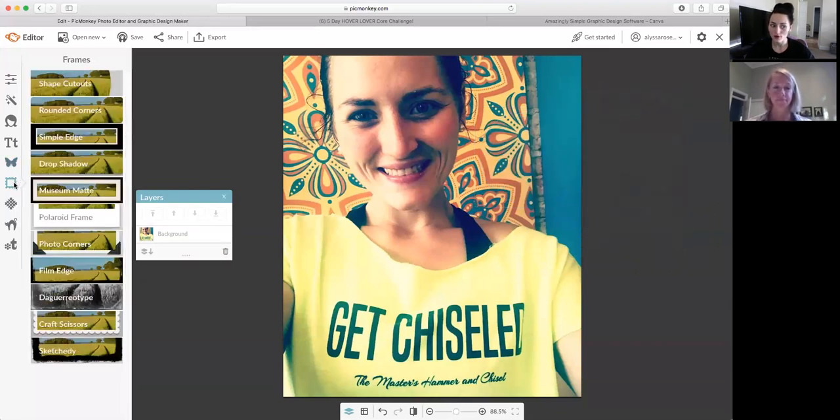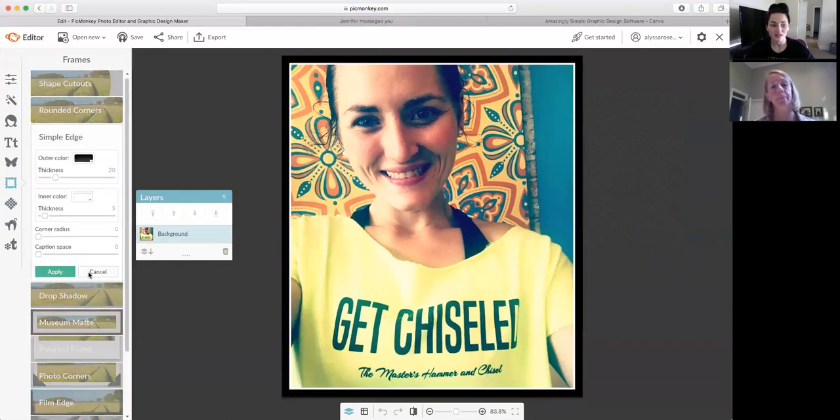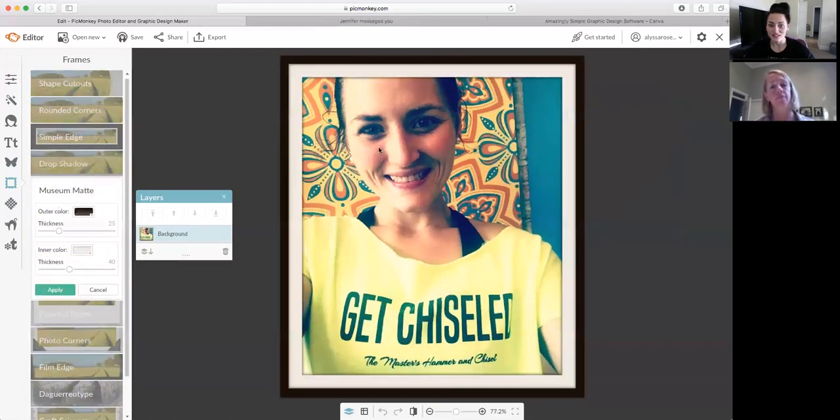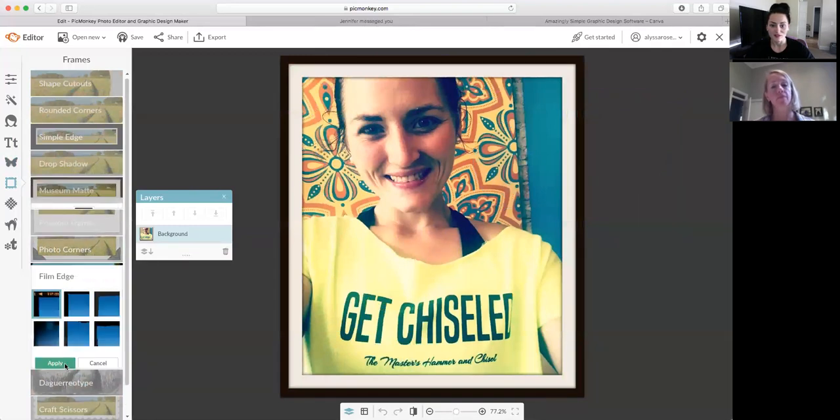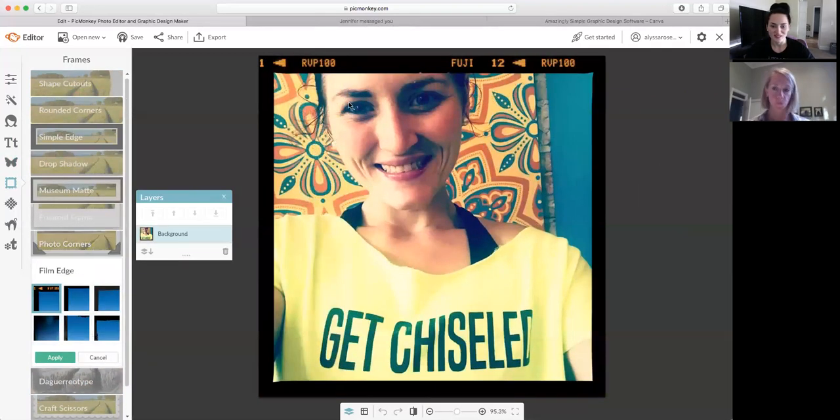This is borders, frames, excuse me. I don't use them very often, but if you would like to fancy up your photo at all, you can throw something fun on there. See, it is like Instagram. I think that used to be what Instagram looked like a long time ago.